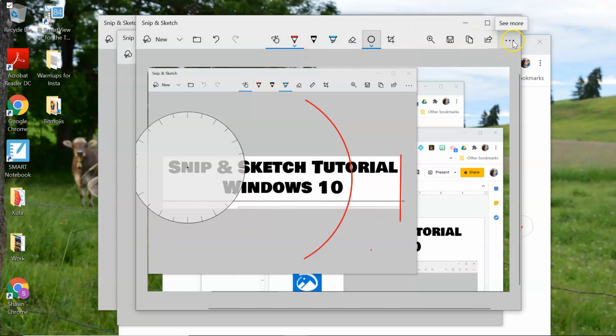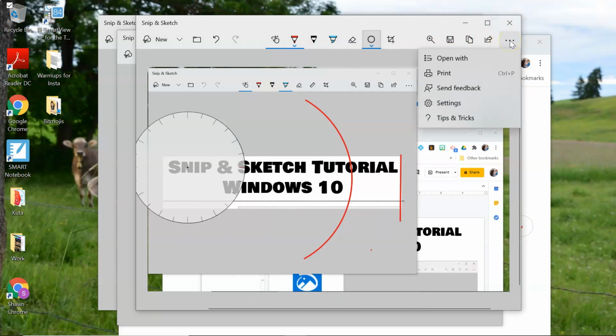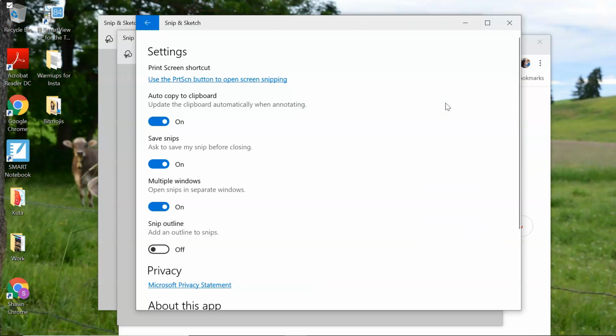Now, these 3 dots here, I'm going to go in and look at those a little bit more with you. I did show you the settings to link it to your print screen button, but we're going to go over some more settings as well. But right here, you can open it with different programs, like if you wanted to open it with Paint for some reason. If you wanted to print it, you can do that there. And then you have these other options. But settings is what we're going to go to.